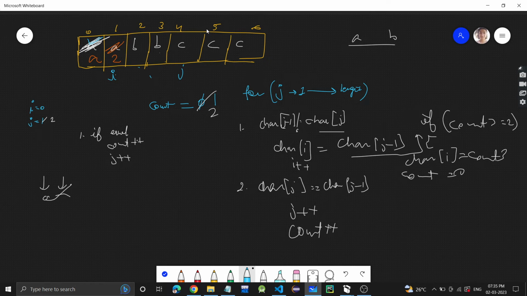Now again, character j is not equal to character j minus 1. Here it's c, here it's b. So again it's time to, also we have to increment I, right? So I will get incremented here after this step, I plus plus. So I will come here. Okay, this is the new I place.